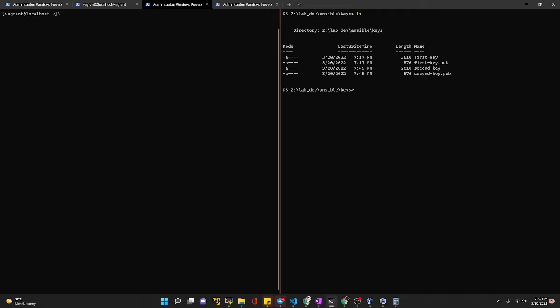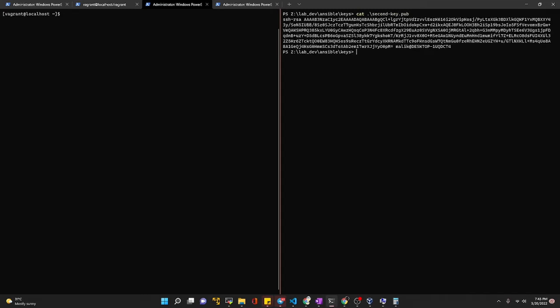Now what you need to do is get the second key's public key. You can use the cat command, it will print it out onto your screen. As you can see, it's a bunch of characters here. It's encryption. So what you must do now is, imagine that you are hosting your server on the cloud.